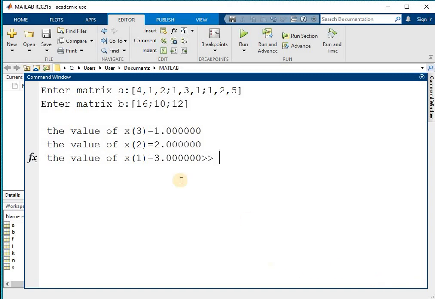So you will get the solution as x of 3 value as 1, x of 2 value as 2 and x of 1 value as 3. So we are getting this solution from backward to the start, because in the backward substitution loop we use the fprintf syntax. Now let's check these answers using the MATLAB solver.